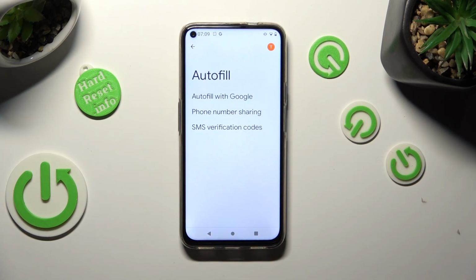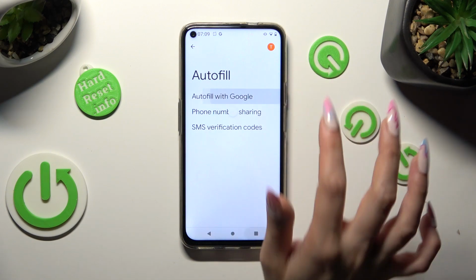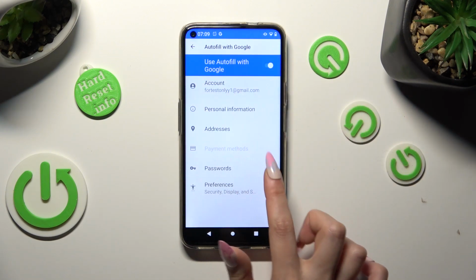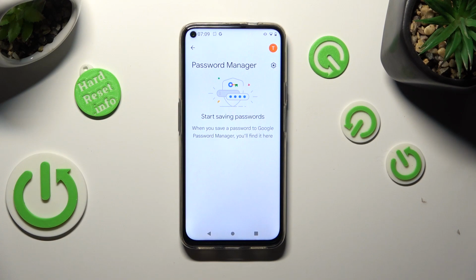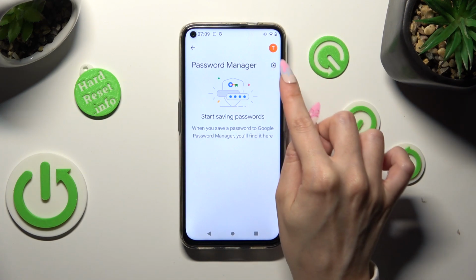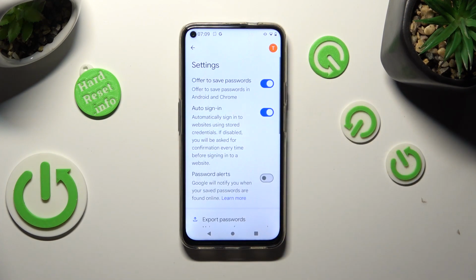Now click on Autofill with Google and Passwords. If you don't have any options visible over here, that means that you never saved a password before. In order to fix it, click on this gear at the top right corner and make sure that the Offer to Save Password option is on.